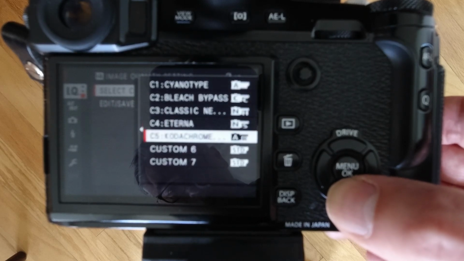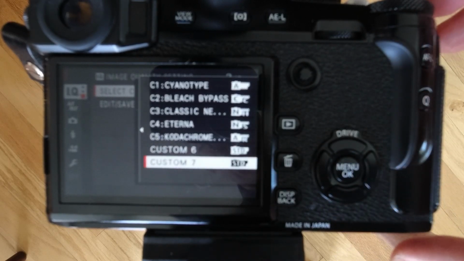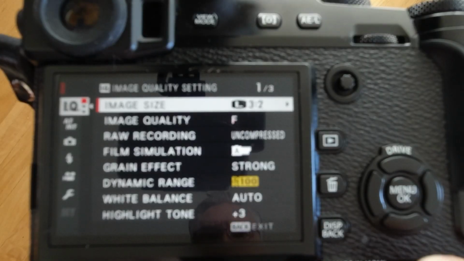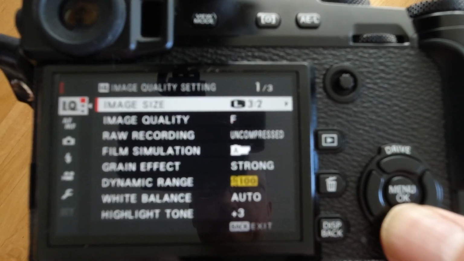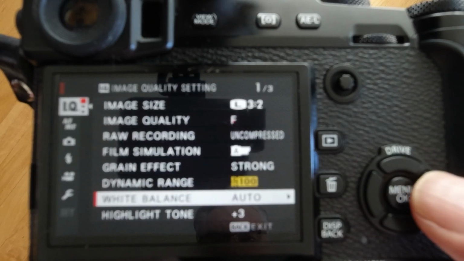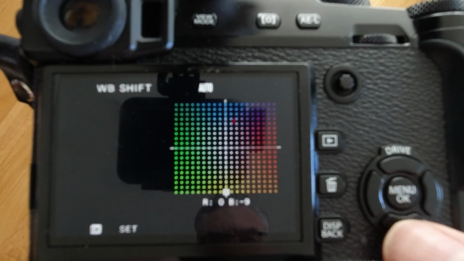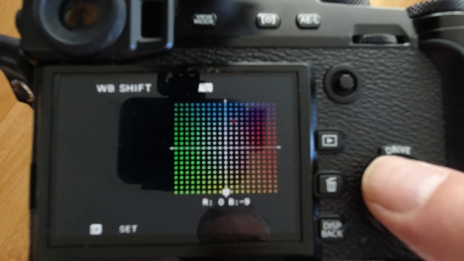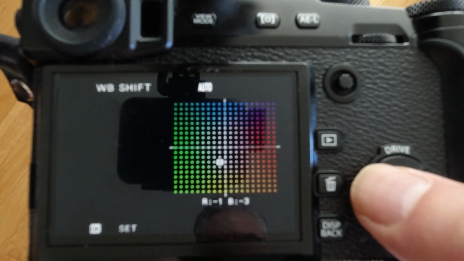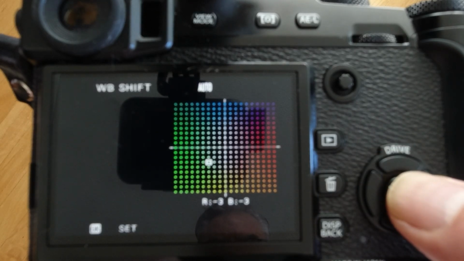What is key though is that Fuji does not automatically save the white balance, so you have to go in yourself and select the white balance every time. This is something that I wish Fuji would change in a future update. So go into your white balance, which is on that first page, go into auto, and then you can move the little box up and down, and you can see the numbers on the very bottom. So I've got -3 for reds and -3 for blues.